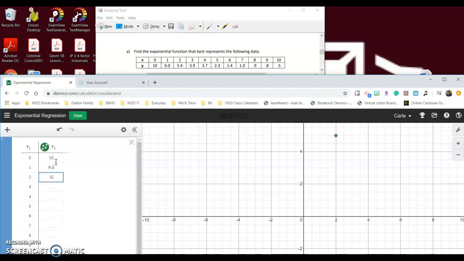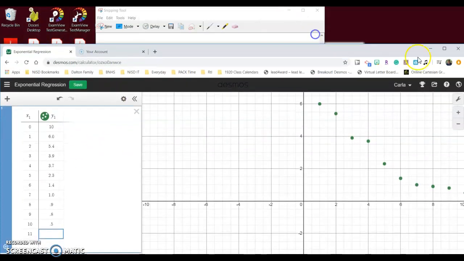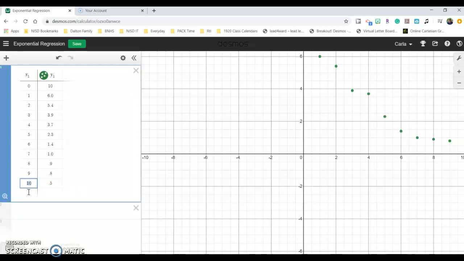6.0, 5.4, 3.9, 3.7, 2.3, 1.4, 1.0, 0.9, 0.8, and then 0.5. All right, so let me go ahead and delete this last one here. I accidentally typed in 11.